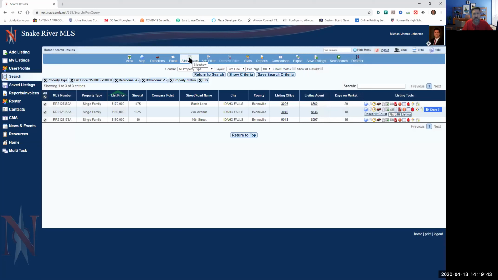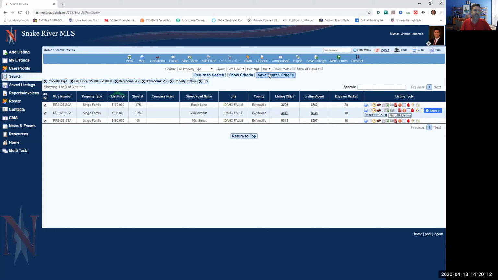Slideshow, just a little feature that you can take a look at some of the different pictures. You can put in filters, pull up some stats, reports, and other things like that. Now, this particular criteria that we searched for, let's say I've got a buyer that I want to save this information for because this particular person I'm working with right now. So I want to make sure that I always save this information or that I share it with them. So right up here, I can click Save Search Criteria.